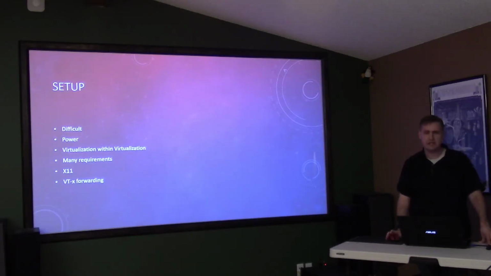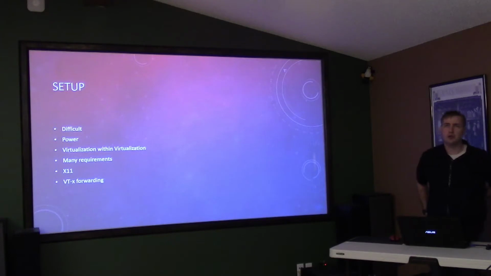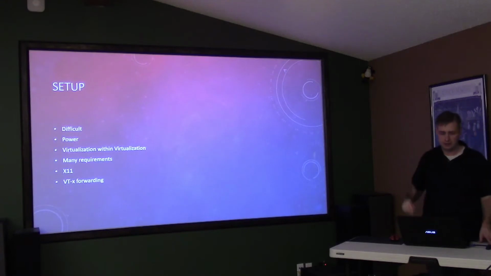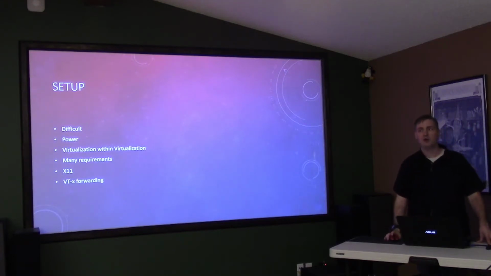And then VT-x forwarding is how you would set up VirtualBox to allow the guest machines direct access to the processor in order to run a 64-bit machine inside of a 64-bit machine. That's one of the only ways to get that to work, but it also slows things down tremendously and requires quite a bit of power to work.